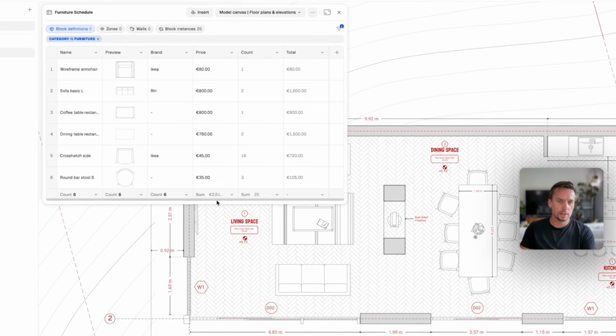And then lastly, I want to get into the footer. So here we've got a sum total for the unit cost, which is kind of meaningless. So I'm going to X this out. What I want is the sum for this column, the total column. So I'm going to add that sum here.